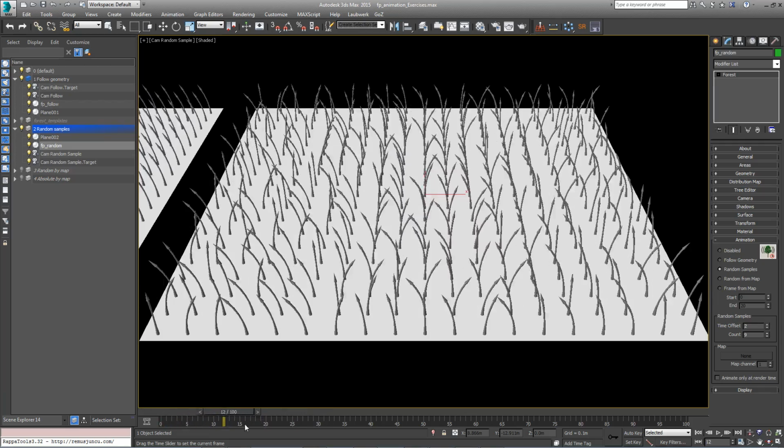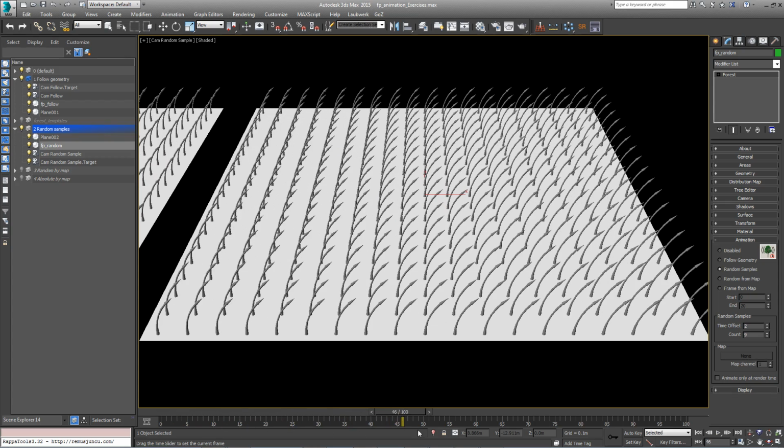You'll notice when you activate random samples mode that the time offset and count parameters become available. These are used to control the sample points along the timeline. To create the points, the count parameter defines the total number of samples, while time offset determines the number of frames between them, starting from frame 0.